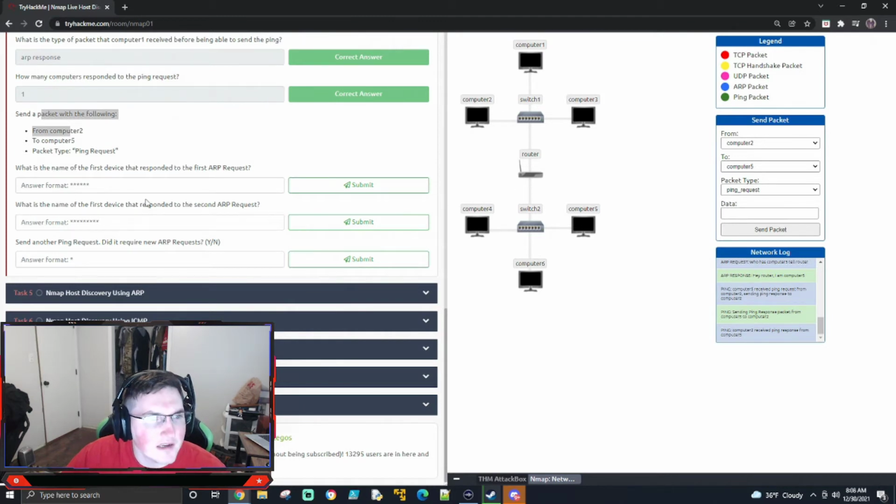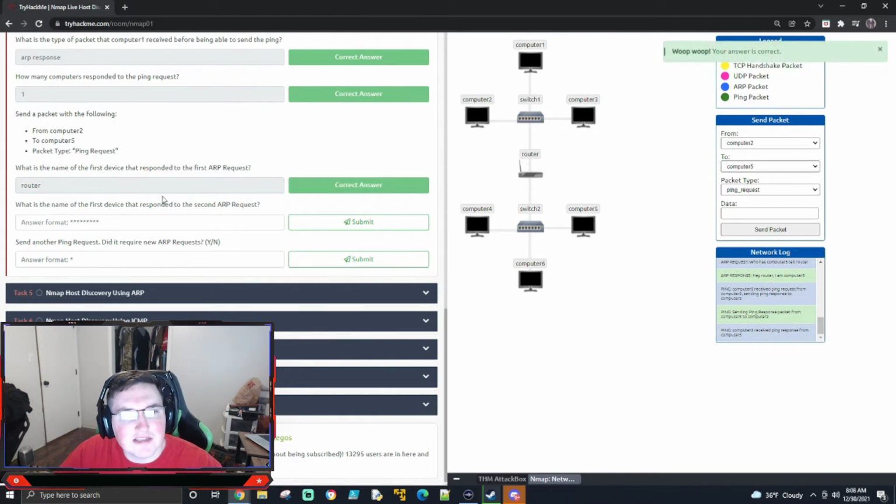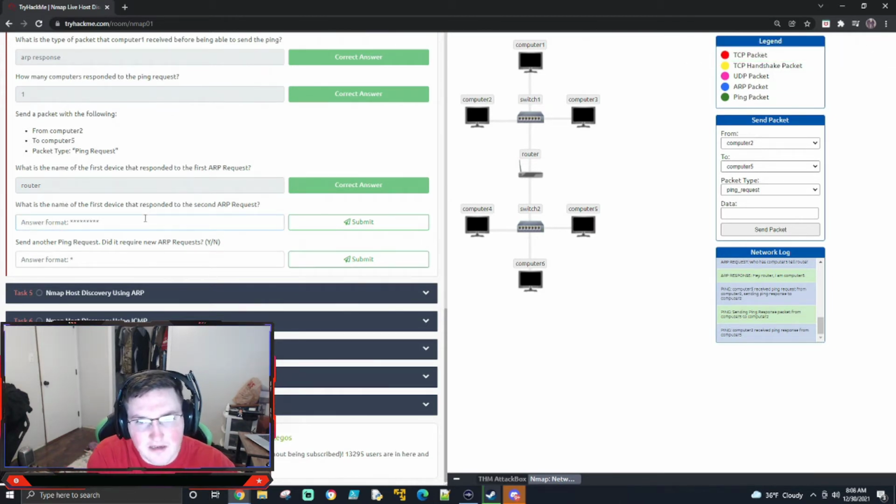So the router actually controls the ARP table in that sense. What is the name of the first device that responded to the first ARP request? Okay, the router. What is the name of the first device that responded to the second ARP request? Would it be computer 5? Because he's the only one that responded, yep.